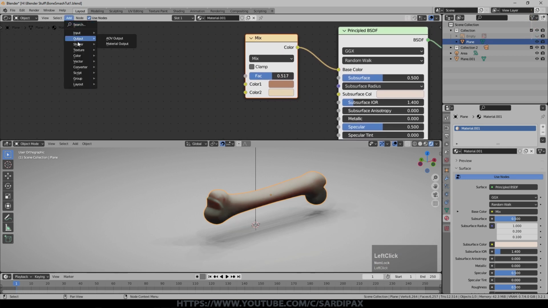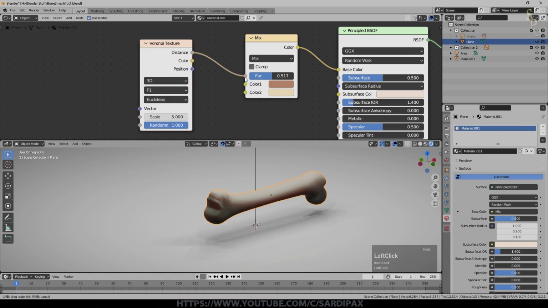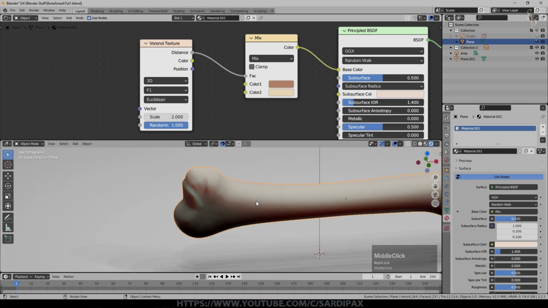And then I'm going to add, under textures, a Voronoi texture, and take the distance into the factor. Set to the default, but I set the scale to about 2. Again, the exact scale will depend on the scale of your model and so on.